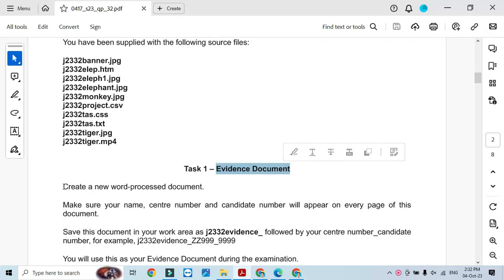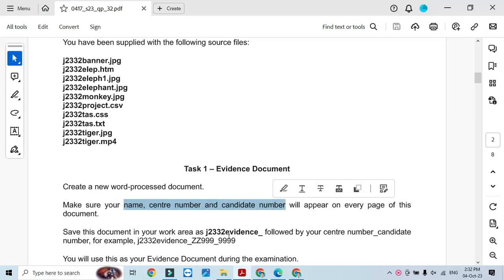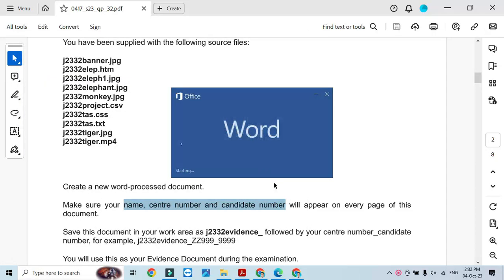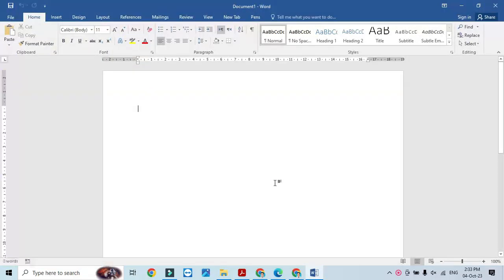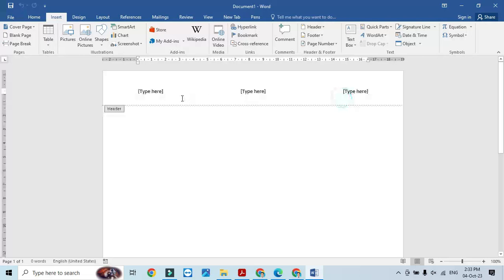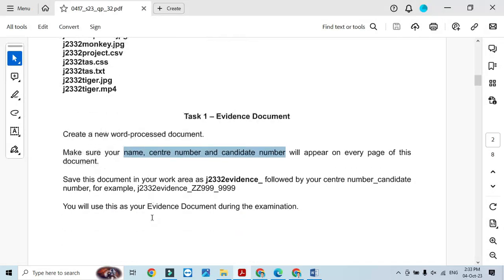We have to create one Word document which should have our name, center number, candidate number on the top. So I will create one as my evidence document and will include here a header which will have my name, my center number, and then my candidate number. Then after, I will save this document with my candidate number and center number just like this.